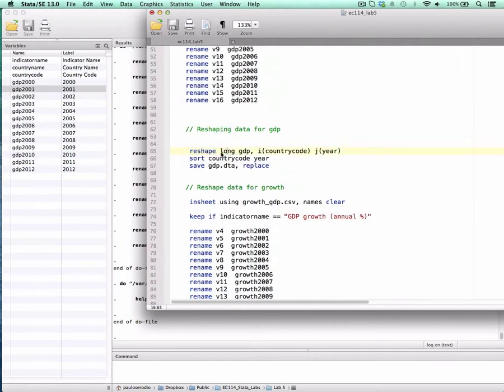So syntax is simple. We want to reshape long GDP, and that is why I named GDP in these variables here, where i is country code, which I could have given country name as well, but country code, I know that it uniquely identifies each country in the sample, and j is going to be our year variable we're going to create. It doesn't exist yet, but Stata will extract this portion of the string. It will keep this as one variable, and it will revert this onto the rows of our data.